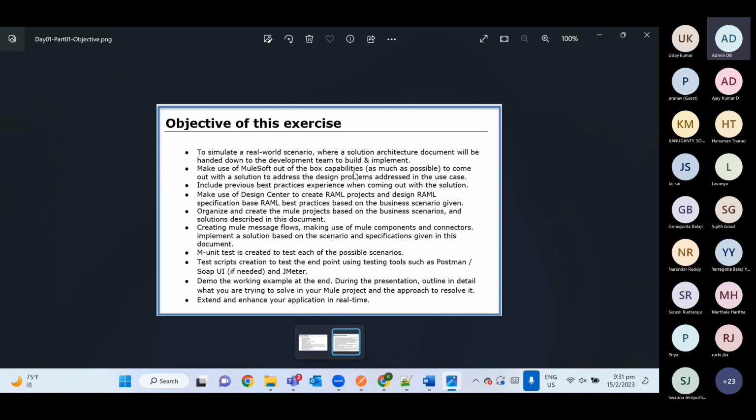Then unit test. As I mentioned, here we will do automation also in the testing process. So we will write unit test code. For unit testing, we will use Postman or SoapUI, and for performance testing, we will use JMeter. At the end, once the entire project is ready, you need to demonstrate the project.